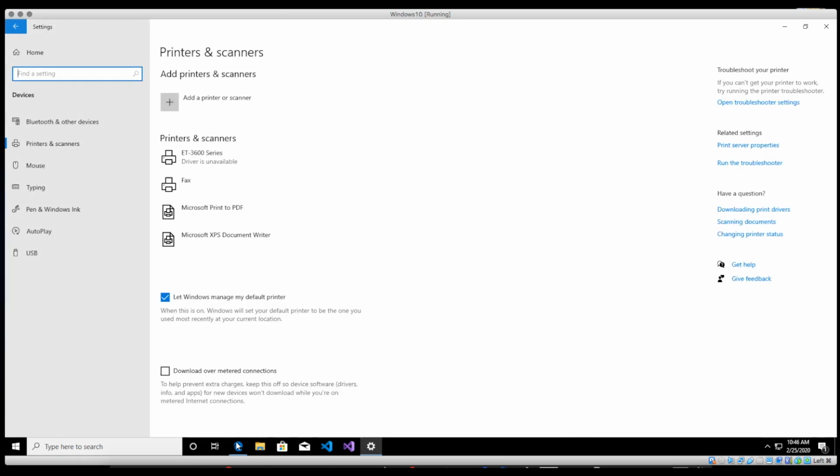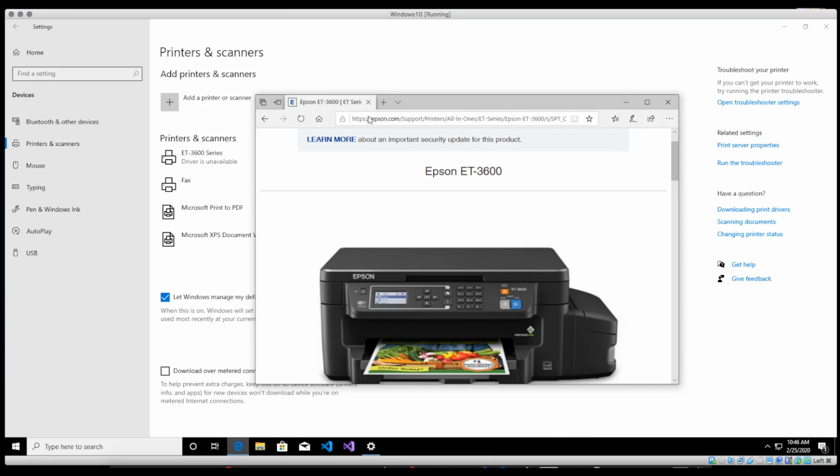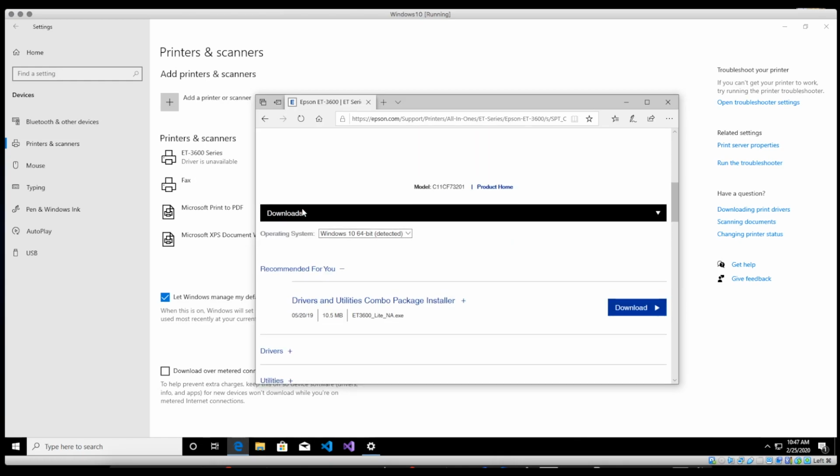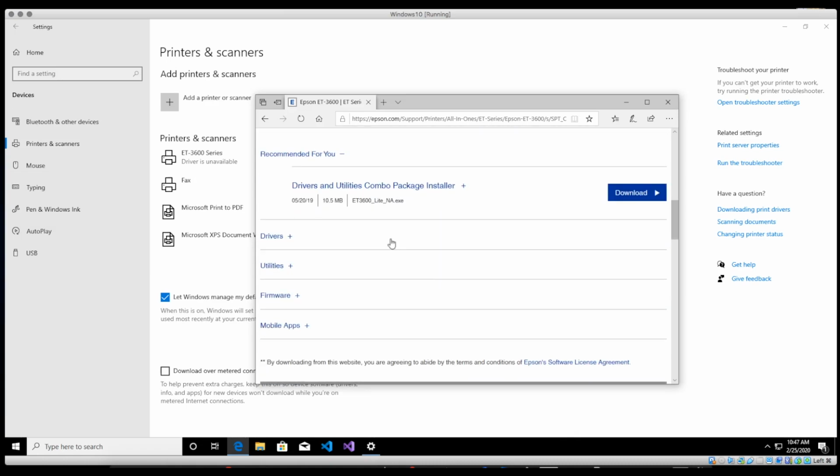And then I've gone on to the internet and I've gone to Epson.com. So if you were using a Brother, you would go to the Brother website. An HP, you'd go to the HP website. So depending on the make and model of your printer. So I went on to Epson and I found my ET3600 and it's showing me downloads. It's automatically seeing the system that I'm using. And it's recommending what I need.